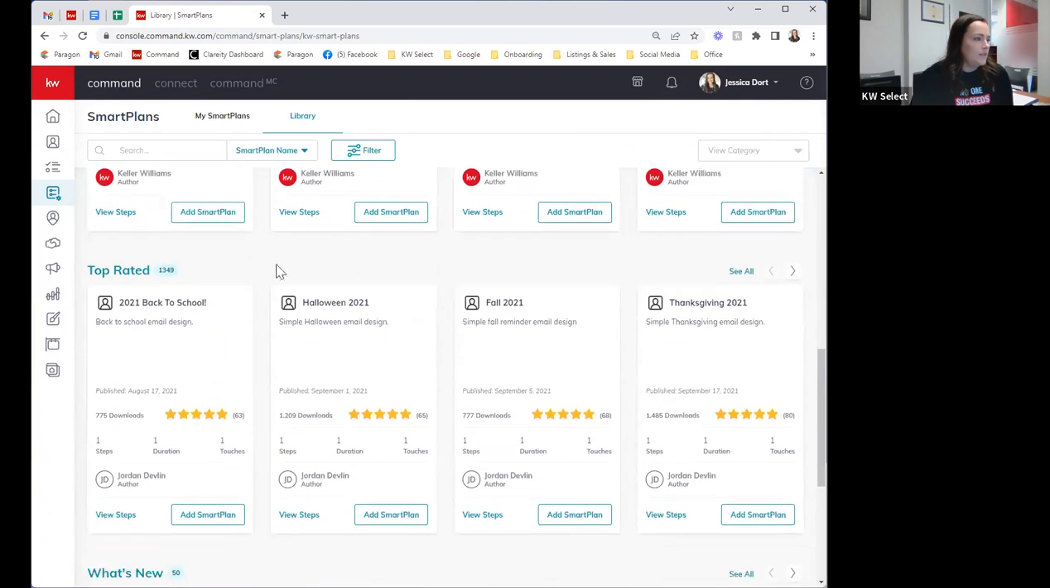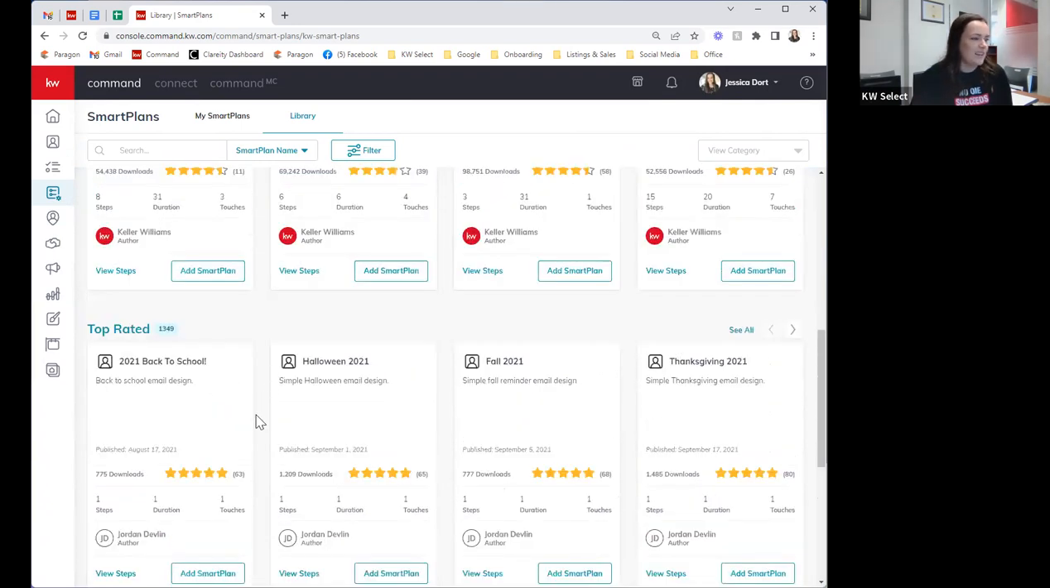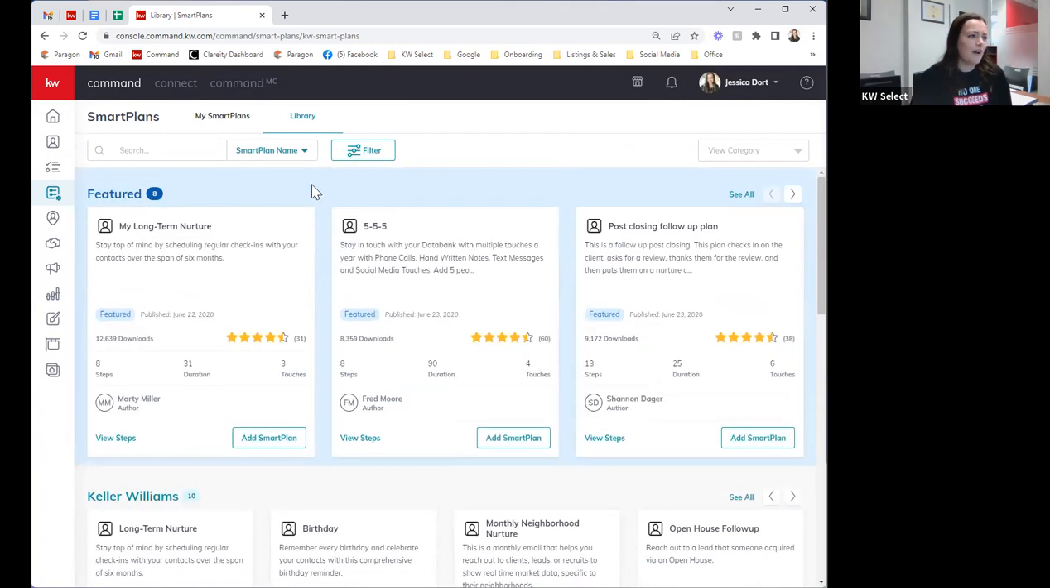The other one, if you keep scrolling, there's a few different sections. So there's a new section, top rated, things like that. But you'll probably find more value in searching for things. So if there's something specific that you want to use a smart plan for, you can actually search in the library here. So before I go into searching, just a few things I want to point out.